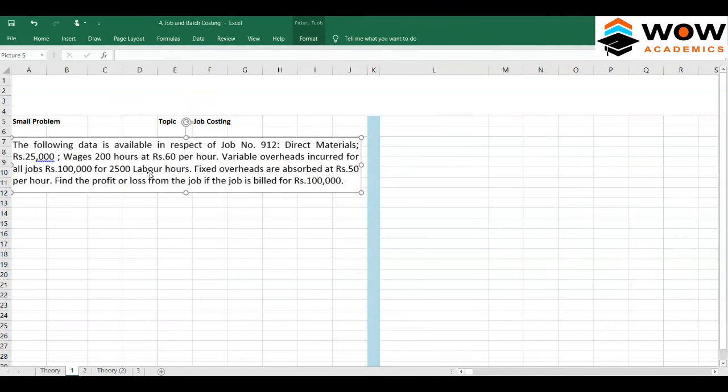So this is our first sum. Let's start. The following data is available in respect of job 912. Direct materials is 25,000, wages 200 hours at 60 per hour. Variable overheads incurred for all jobs, not only for this job but for all the jobs in the company, is 1 lakh. And totally the time spent for all the jobs is 2,500 labor hours. Fixed overheads are absorbed at 50 rupees per hour. Find the profit or loss from the job if the job is billed at 1 lakh.